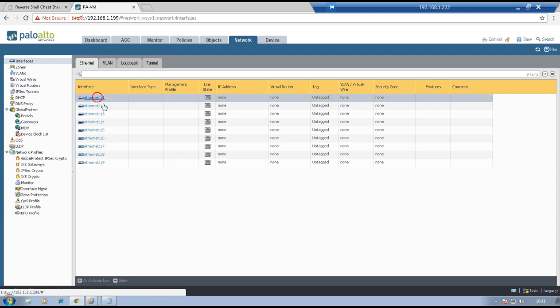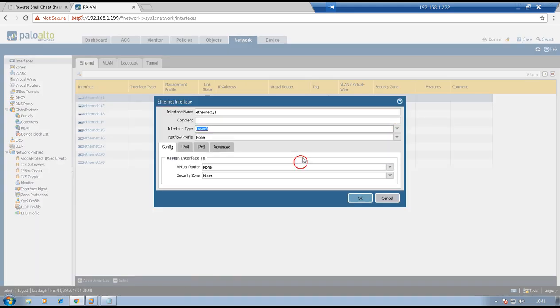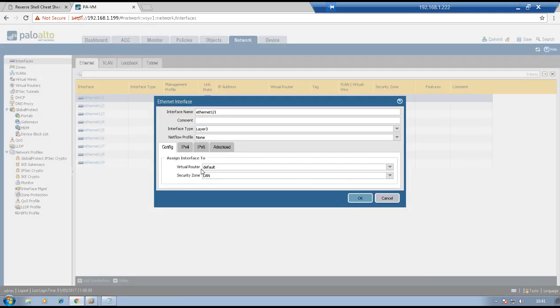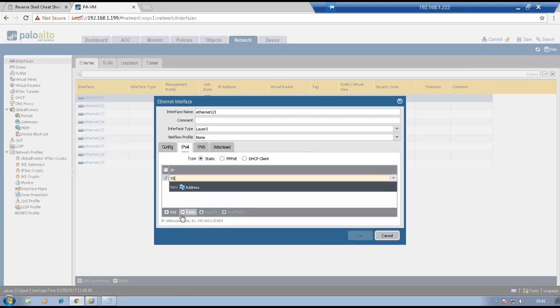So click on Ethernet 1 by 1, interface type L3, virtual router default, security zone we have to create, which is LAN in this case. Click on OK. Go to IP address, add, and the IP address on this interface will be 10.10.10.12/24.